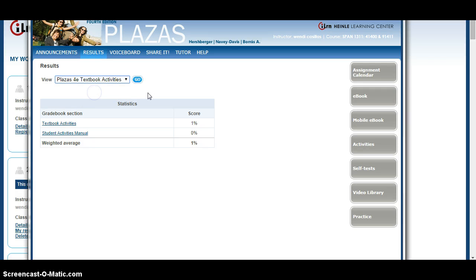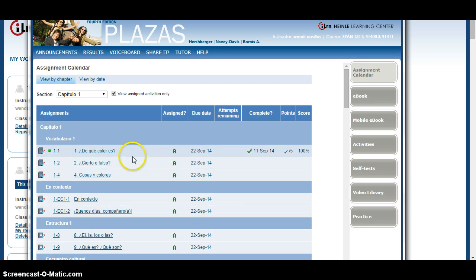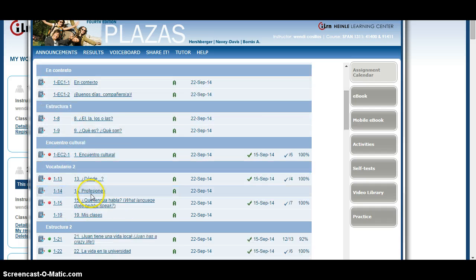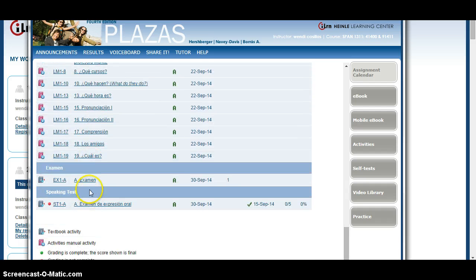Now the textbook activities, if I go back to my assignment calendar, as they are listed, all of them are at the top, indicated with the gray icon, except for the exam and speaking test. These are included in textbook activities, but they are listed at the bottom of the list of assignments.